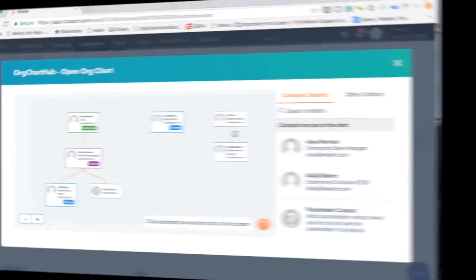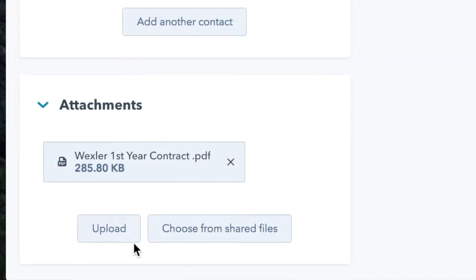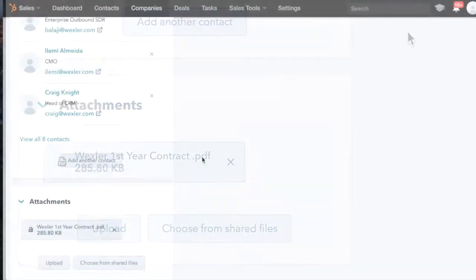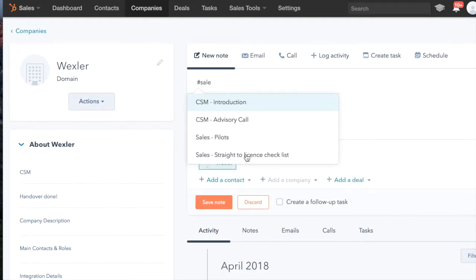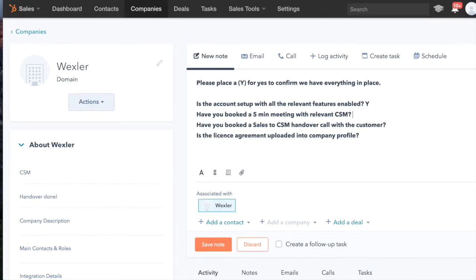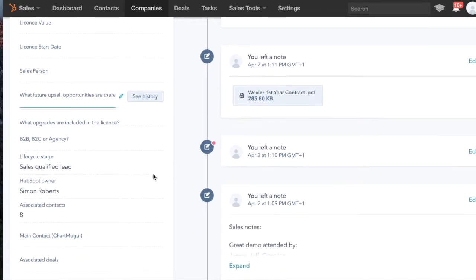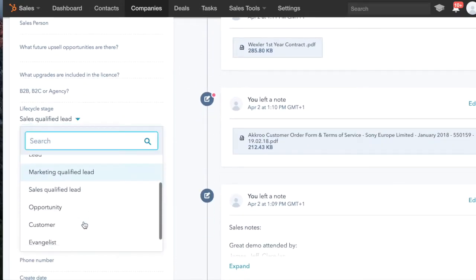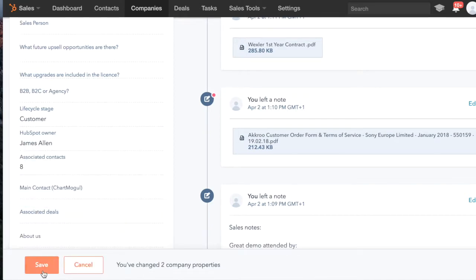The account exec has now won the deal and we're going into the final handover with the customer success manager. The contract and information packs are all added to the attachment in the company. Then the account exec uses Snippets to ensure the service is fully set up and ready to go. So now it's time to hand over the account and the customer to the customer success team. Change the lifecycle stage to customer and change the HubSpot owner to the customer success manager.